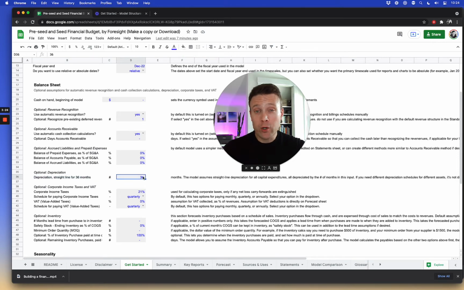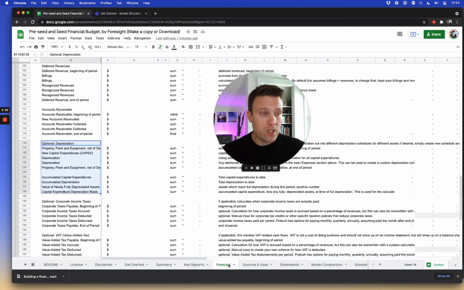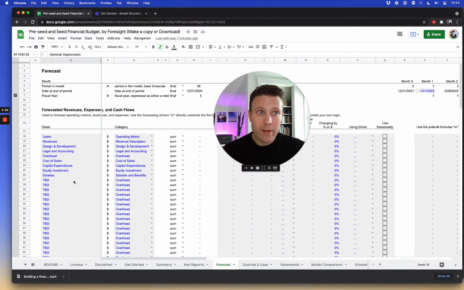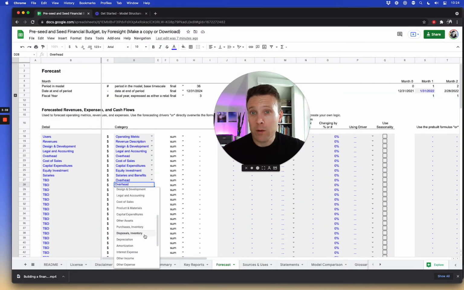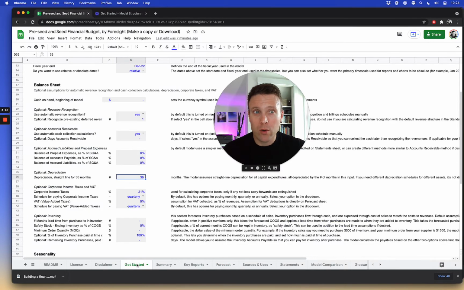Again, if you need more specific schedules, you can create different CapEx schedules for different types of asset purchases simply by creating your own schedule, then linking your depreciation schedule into here and selecting depreciation from the dropdown. So it's very simple to create your own schedules to override the default if need be.